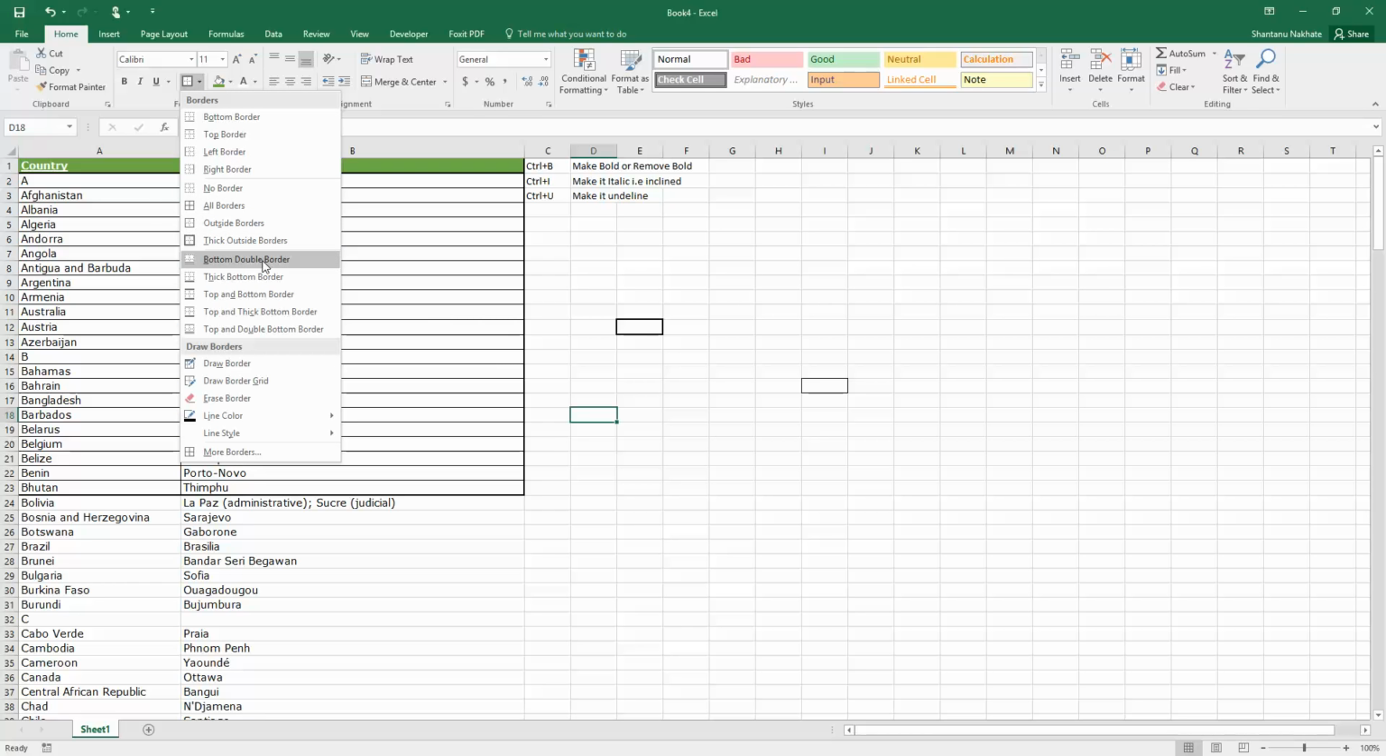So there are multiple other options available. You can go ahead and try it. There are also options like draw border grid, erase border, and line color. You can set line color, line style, and you can see more on border.